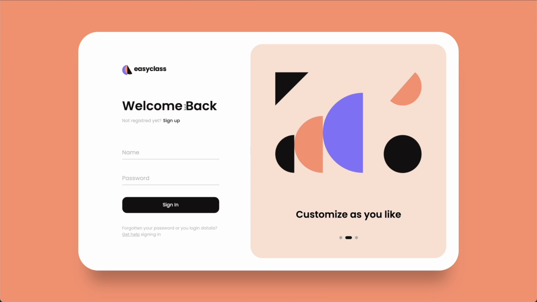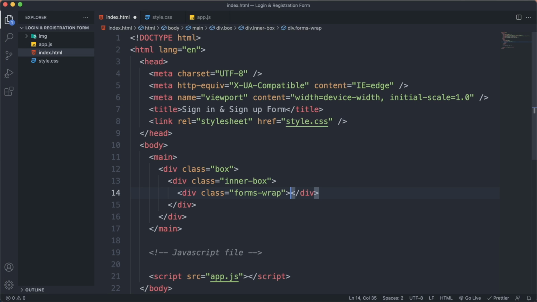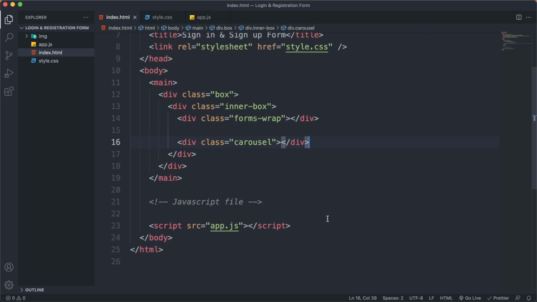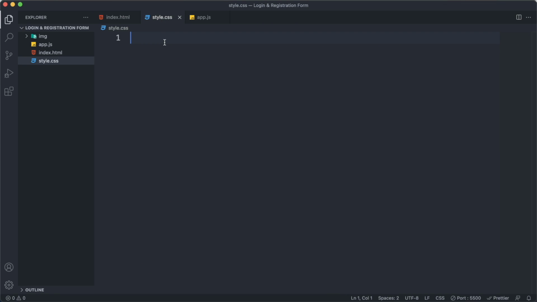Great. Now inside the inner box div, we're gonna have a part for the forms and a part for the carousel. So back here, we're gonna add a div with the class of forms wrap, and right underneath that, we're gonna add a div with the class of carousel. Now before we move on and add the forms, the images of the carousel and the other stuff, I'm gonna stop here to style and align this so that we can add the rest of the page and style it very comfortably. So let's first open this up with live server. As you can see, we have a completely white page, and that's because for now we just have a couple of empty divs. Great. Let's now head over to our style sheet.